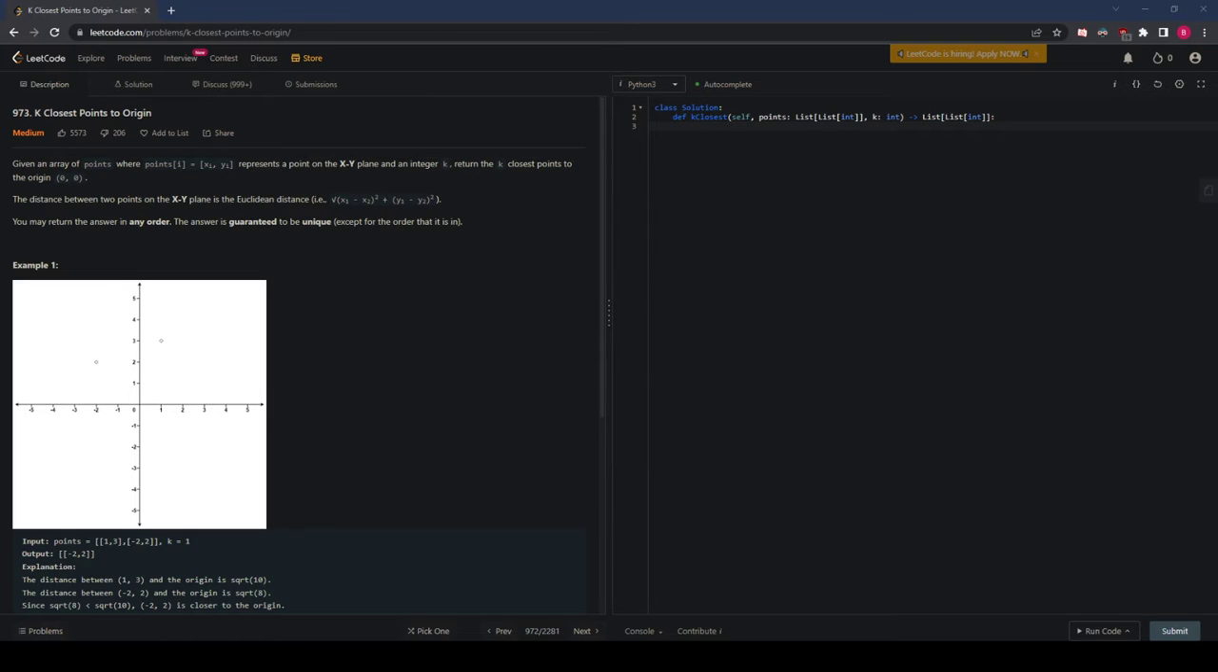Today we're doing another Leetcode problem, k closest points to origin. Given an array of points where point sub i is x sub i, y sub i, represents a point on the xy plane and an integer k, return the k closest points to the origin. The distance between 2 points on the xy plane is the Euclidean distance, the distance formula that we all know and love, hopefully.